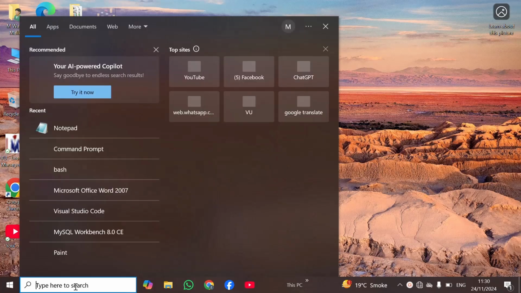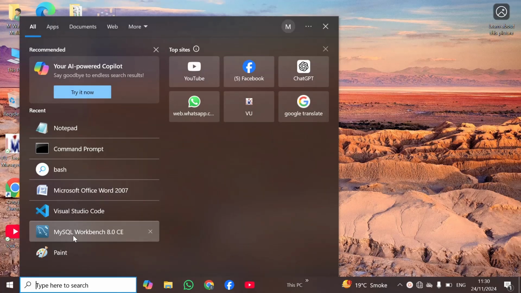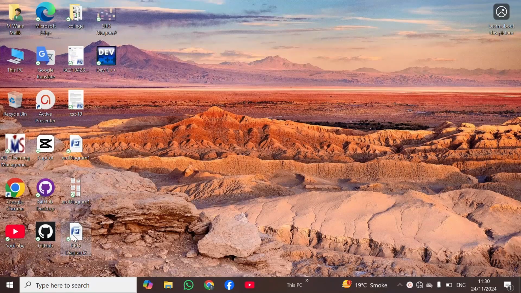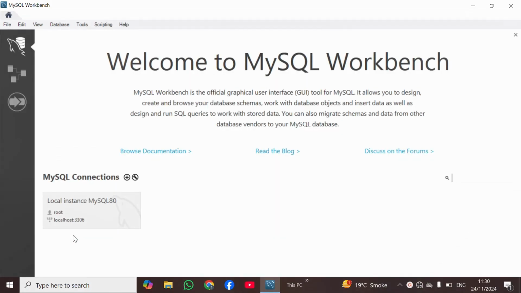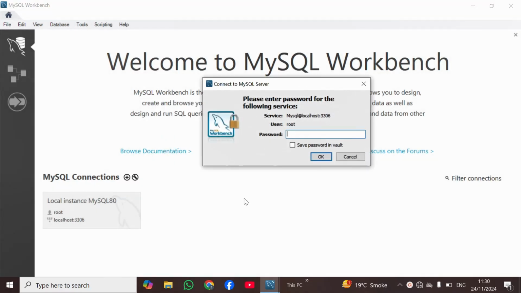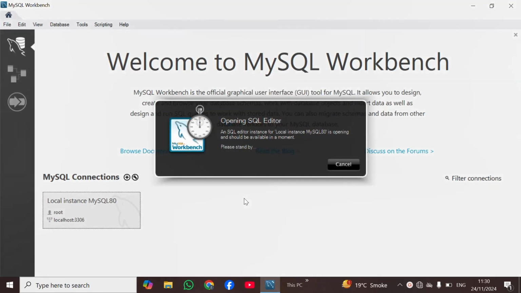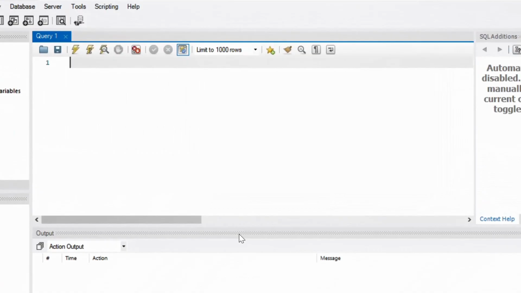So search here for MySQL Workbench. Here you can see this is MySQL Workbench. I will open it, and after a small while when it is opened, we can start our work. I will click here on the local instance of MySQL, and here we have to insert our password that was created while we were installing the MySQL database. So insert your own password, and then this is our next window.